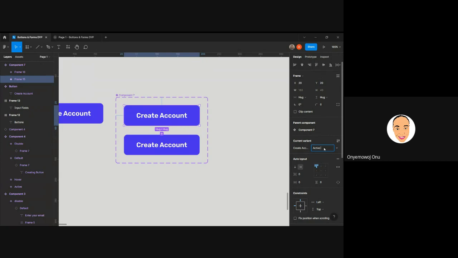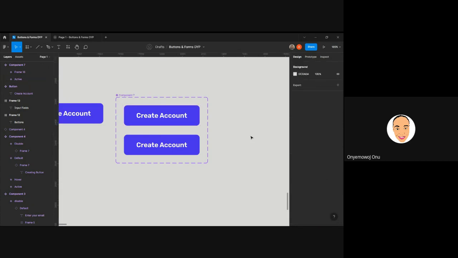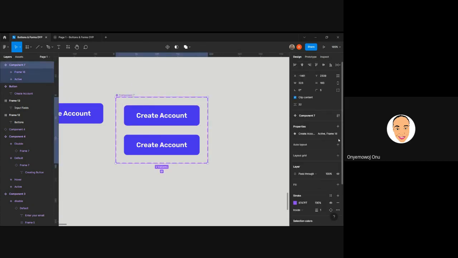Let's go with active. You can write active or write active state, whichever you prefer. Okay, so if you look here, we have our active, and then we have our frame 16.